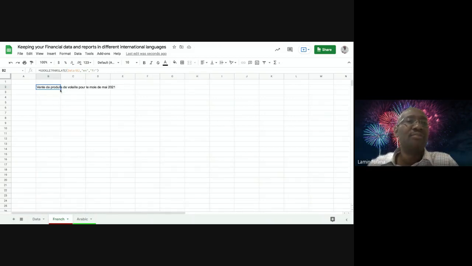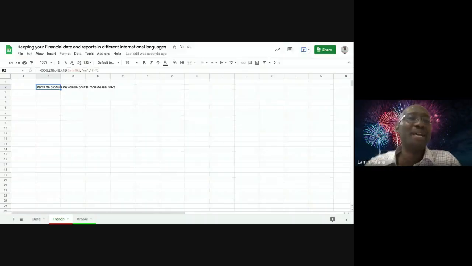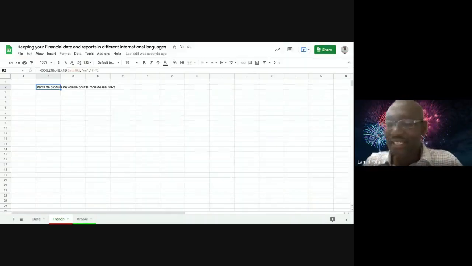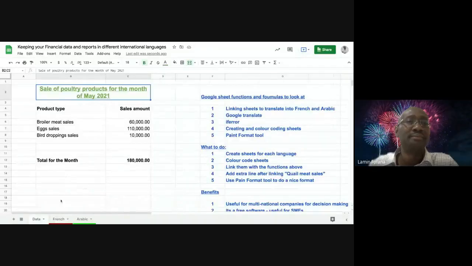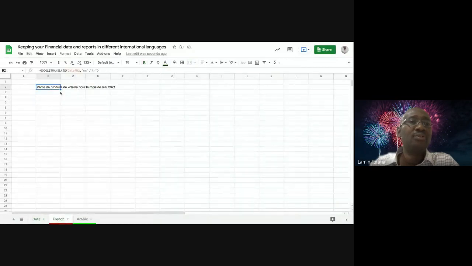It has given me the heading. So I don't know how the French will pronounce it. Sorry, I'm not a French person. But I know that's the right heading for sale of poultry products for the month of May 2021. Okay, so my data has only two columns, so that means I'm going to replicate over two columns.